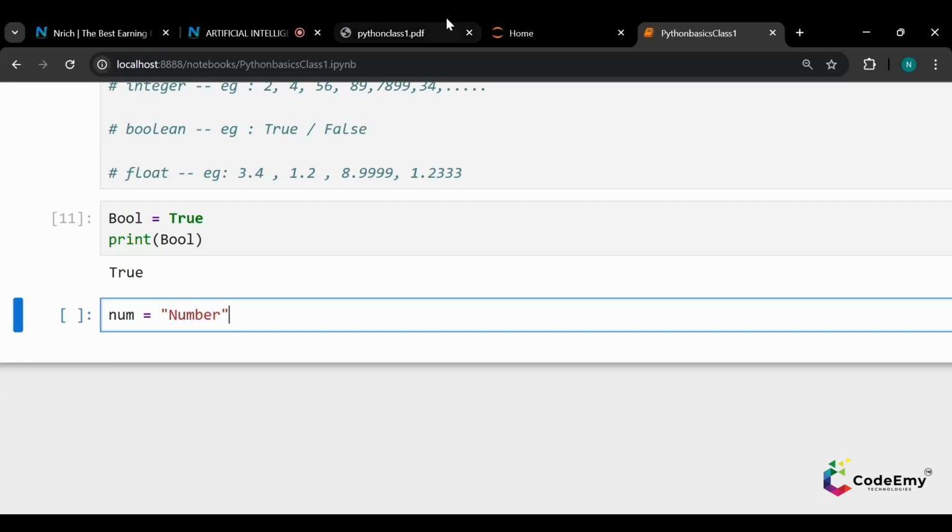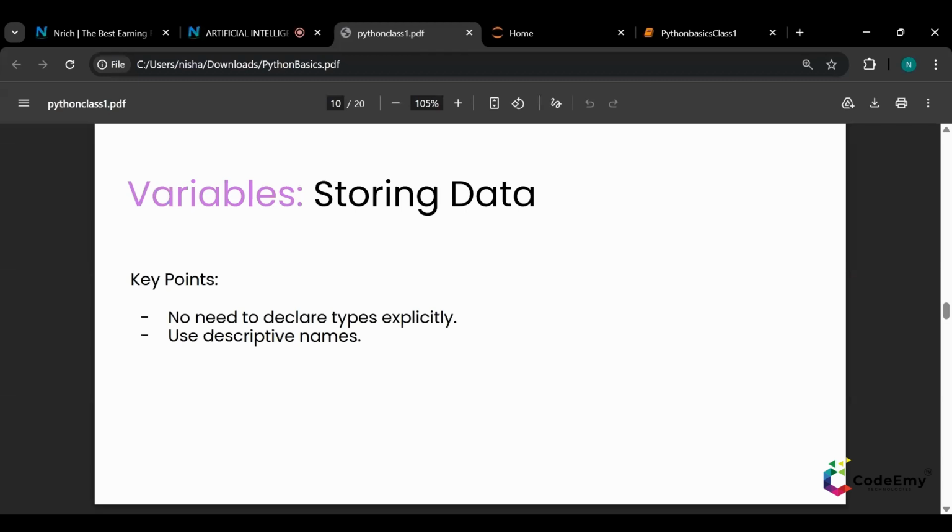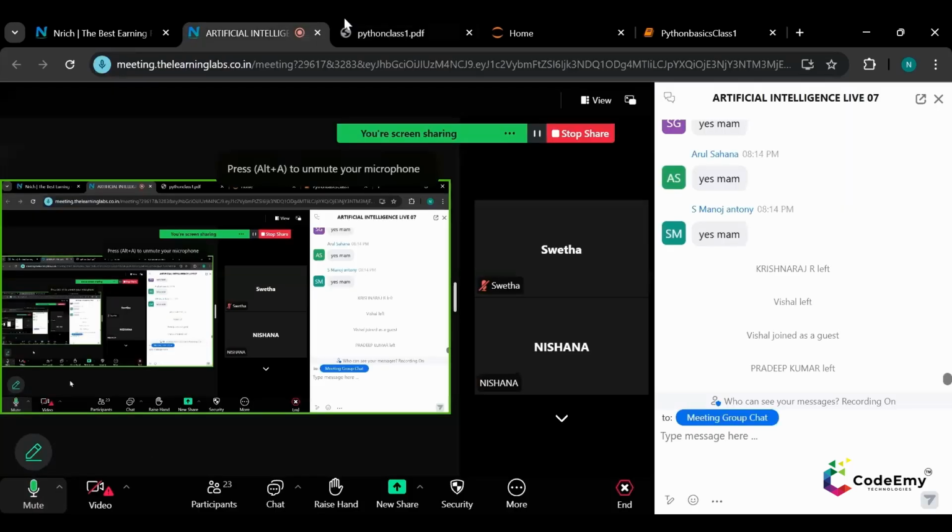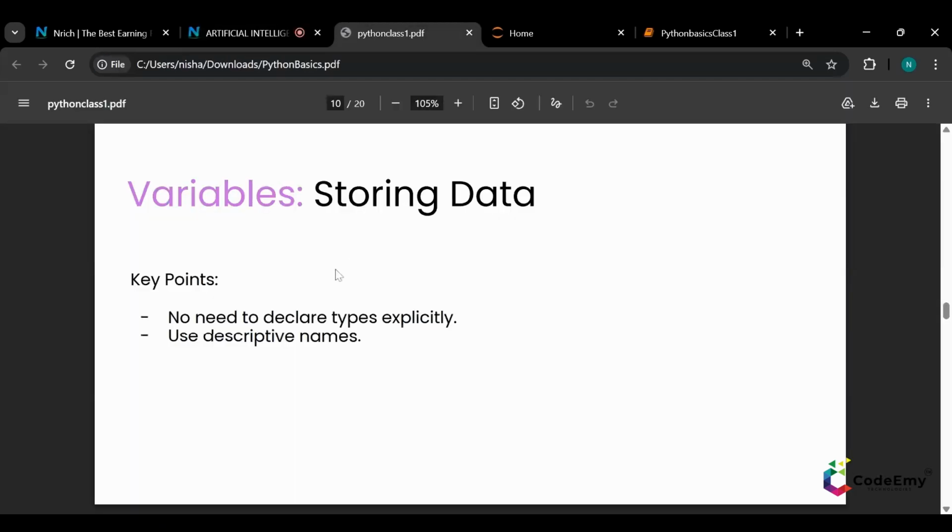Okay, that is the beauty of Python. That is why it is called very simple and very easy to understand. We can directly declare a variable without mentioning the types explicitly. The data types you don't need to explicitly type.